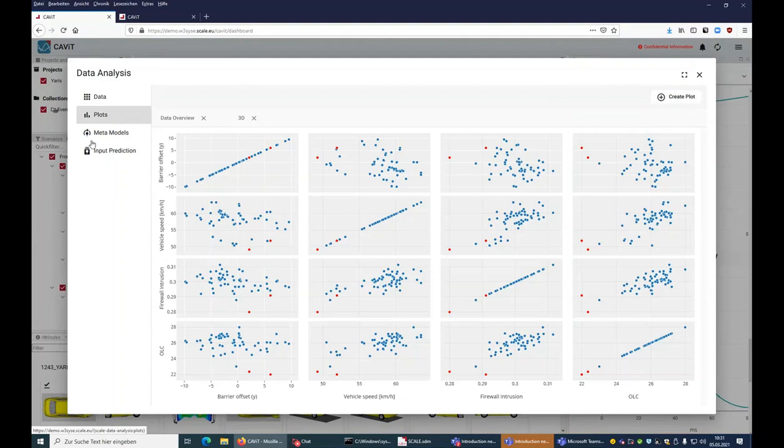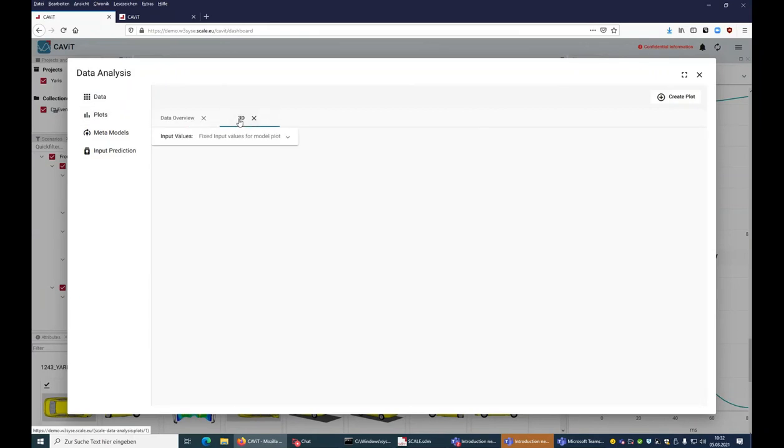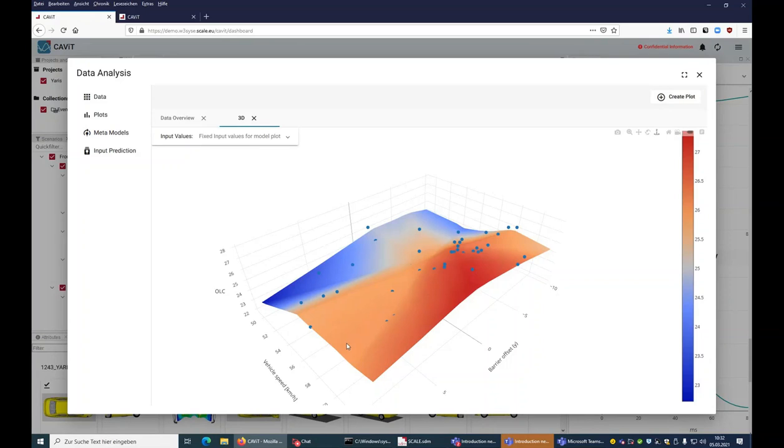I'm going back to the plots. These points are identified as outliers. For that number of dimensions, it's possible to do it on my own with my eyes, so it's not a problem. But consider more dimensions and more points. It helps me to identify outliers here. And I can just go to this 3D section and plot it once again.